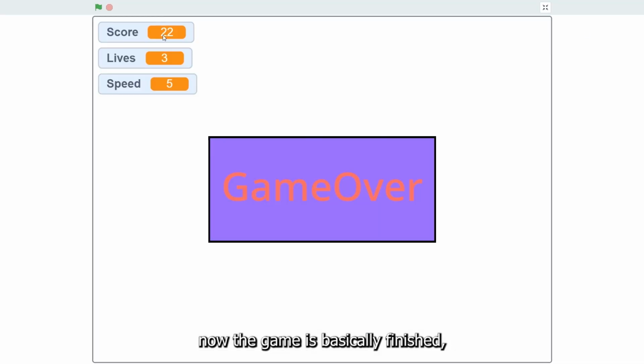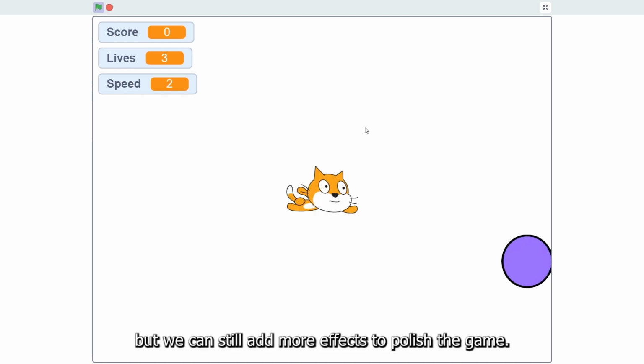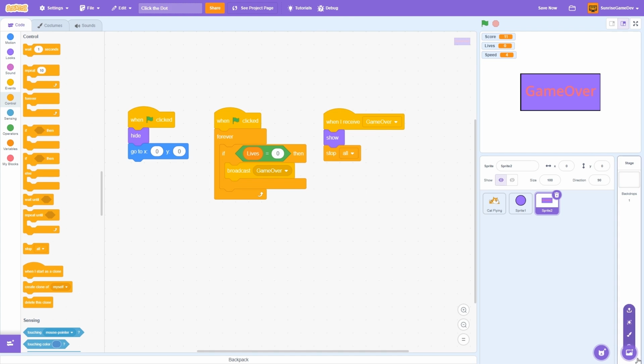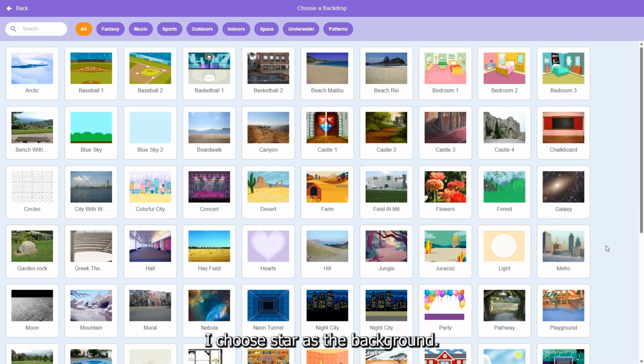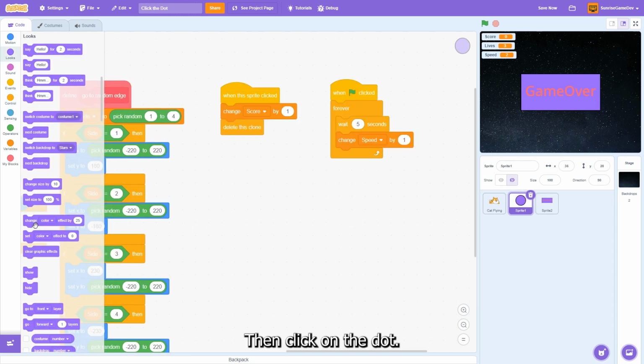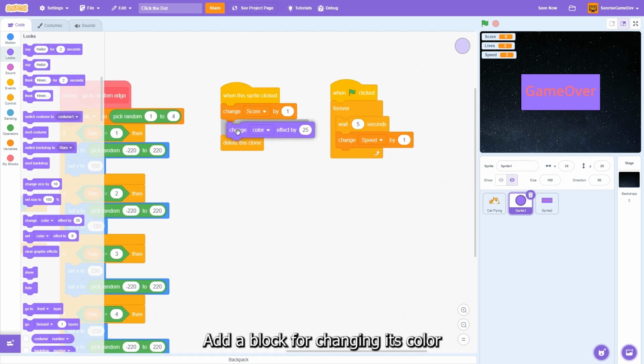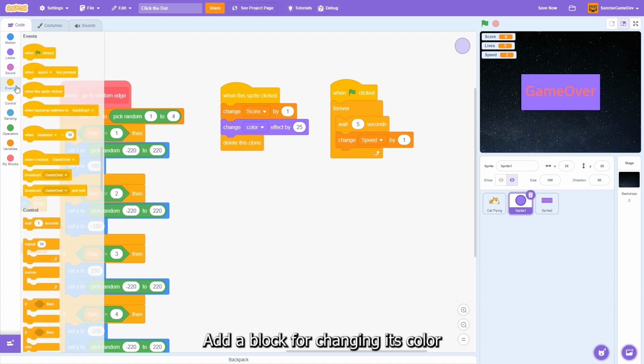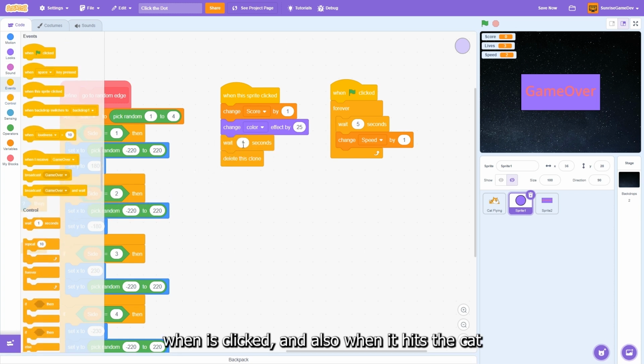Now, the game is basically finished, but we can still add more effects to polish the game. We can add a background. I choose star as the background. Then click on the dot. Add a block for changing its color when it is clicked and also when it hits the cat. And add wait 0.01 seconds.